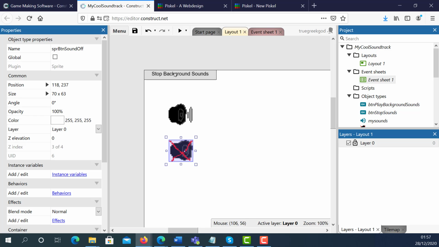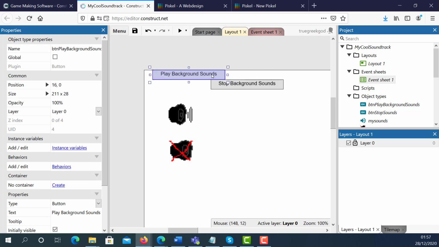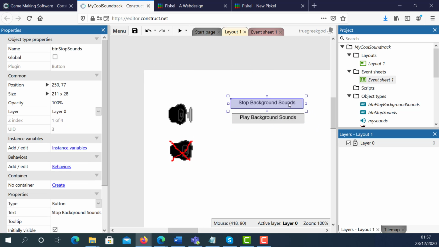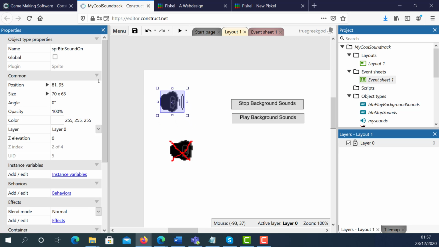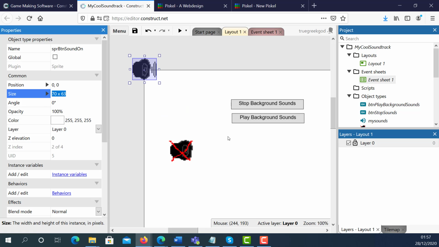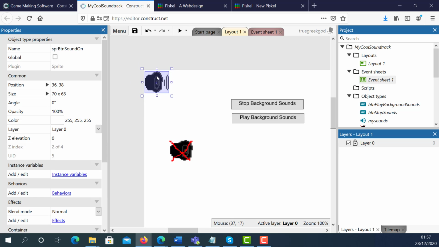And what I'm going to do, in the previous video tutorial, I showed you how to create the buttons for sound on and sound off. Just going to place this here on the side, and I'm going to change the position for that one to 0, 0. In fact, that's not good. Let's put it here. That will do. So the position is 36 by 37.